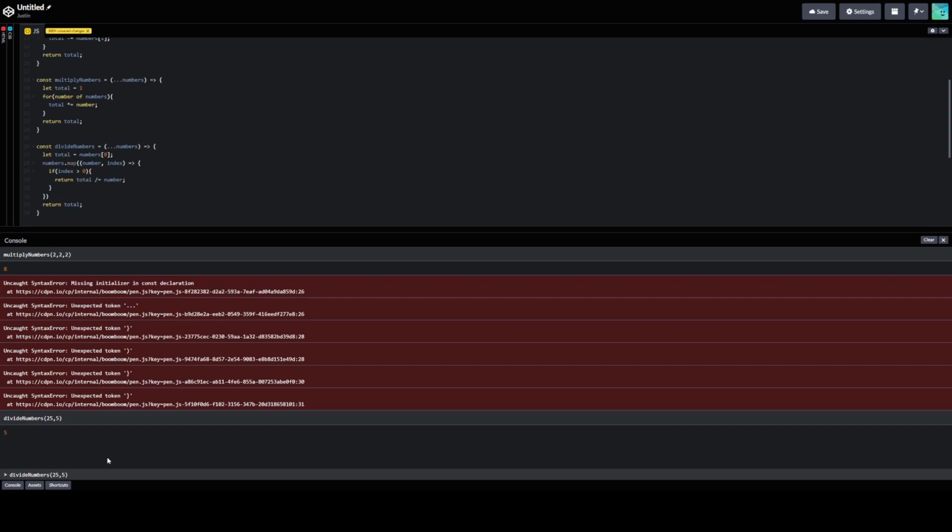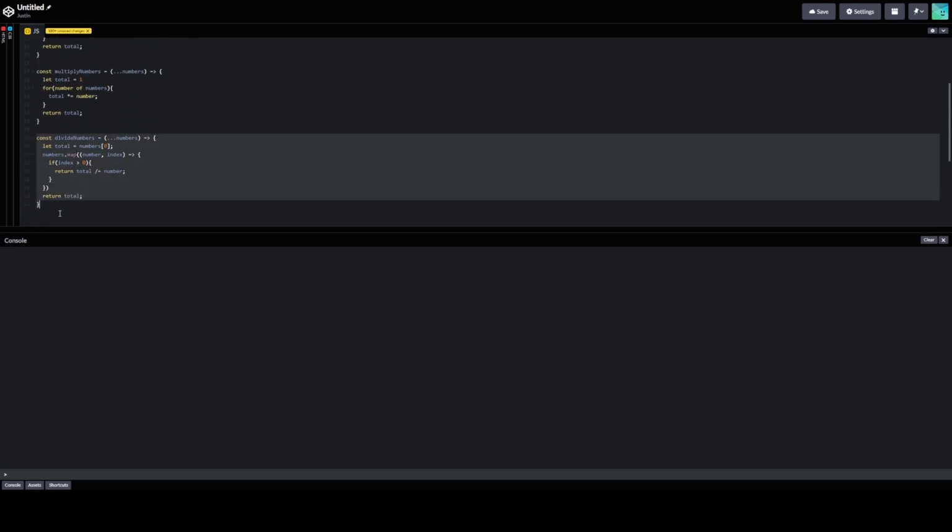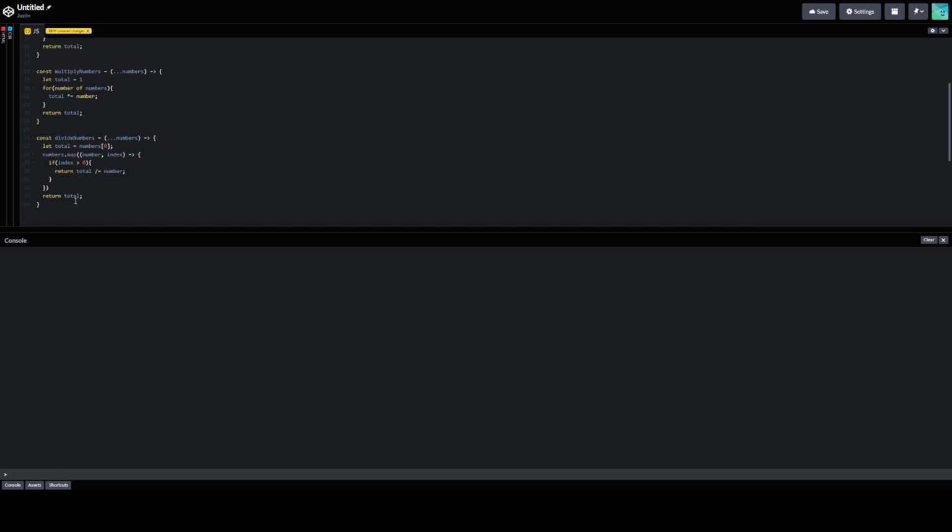You can do more than that as well. You can do 5 again. Should give us 1. And it does. So these are your basic how you write a function. And then in the console, once you write a function, you can call that function here the same way you would in your own JavaScript.